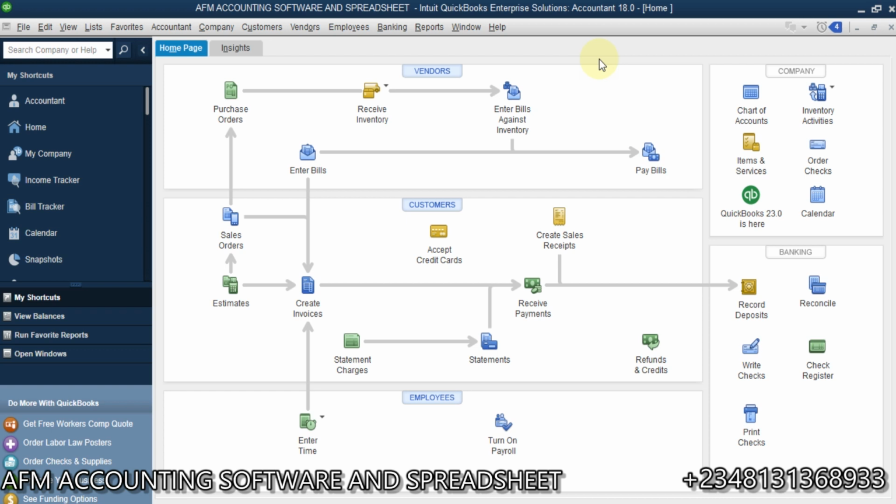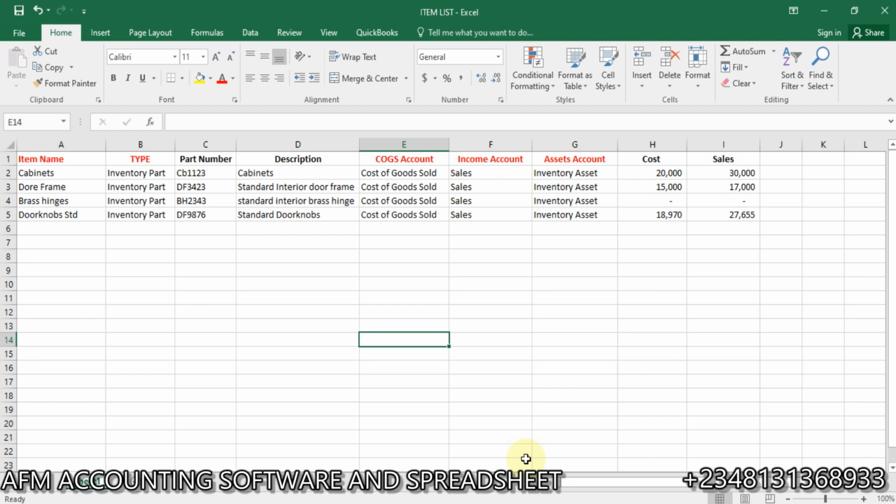I want to show us how to import item lists into QuickBooks Desktop. So you have your list of goods and services from Excel. You have them in Excel, organized or disorganized, but you have to arrange them in this method, in this pattern.